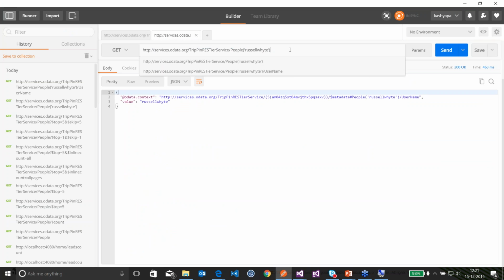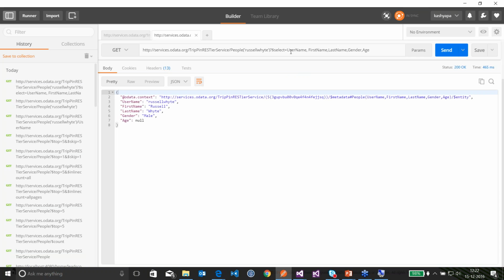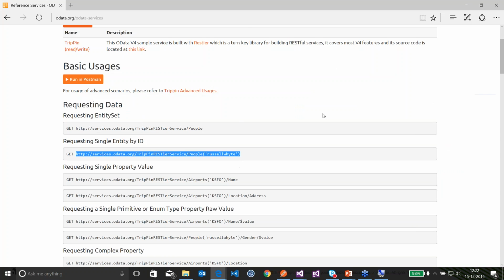Probably when I'm reading Russell White, what I want is a couple of fields. So I will say UserName, FirstName, LastName, probably Gender, and it is all case sensitive. So I just want this much, right? I can just do this. Take a look at that. Now I get only what I need. It's not everything that's coming back, but only what I need. So this is the power of OData. I like OData because of this queryable feature that we have. So that's a quick intro on OData.